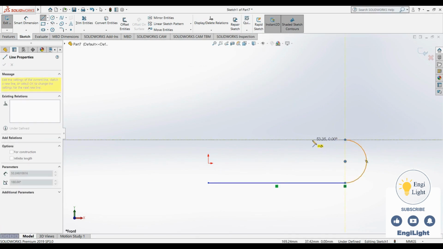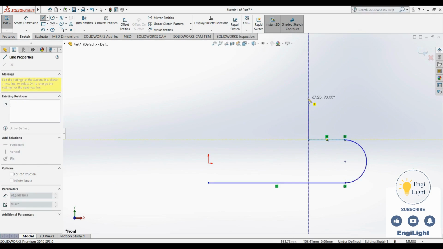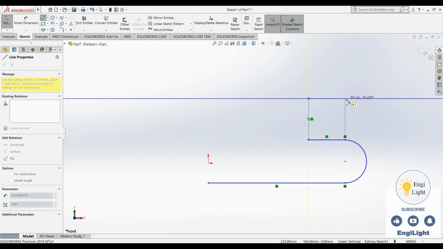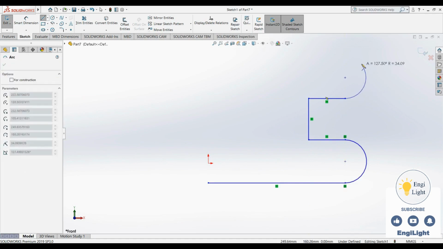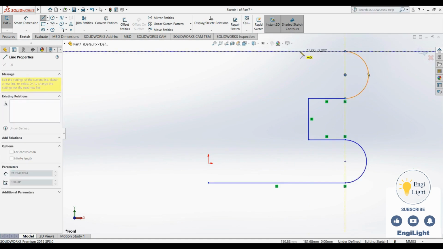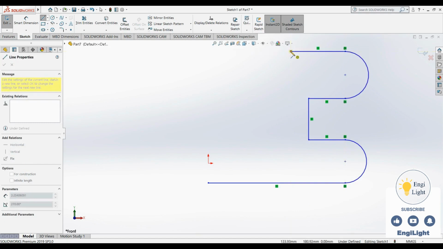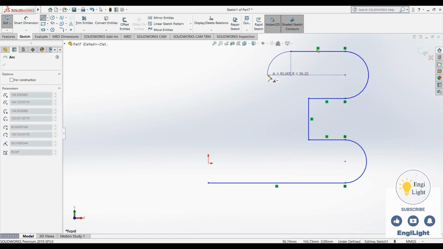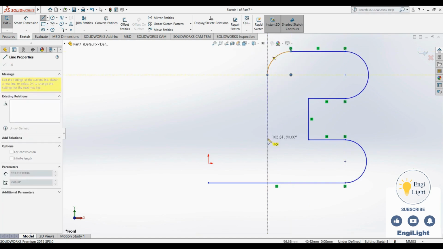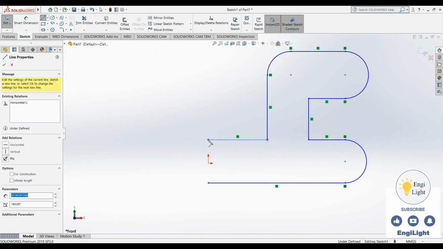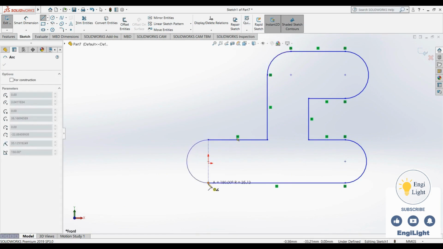It automatically switches back to the Line tool. I use the Line tool to draw this part. I return to the endpoint and drag to create a tangent arc. Like this. I draw the quarter circle using this method. And then, using the same method, I draw the semicircle.